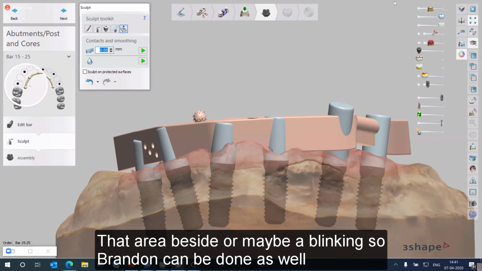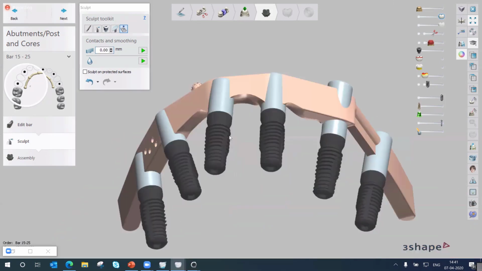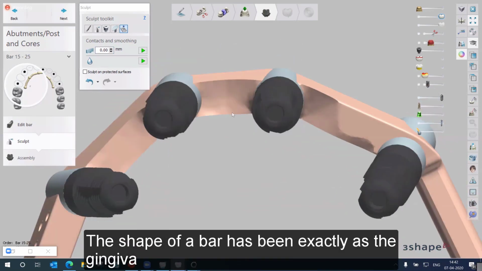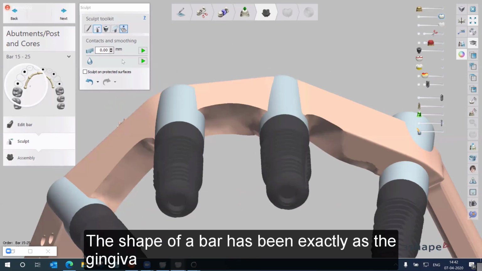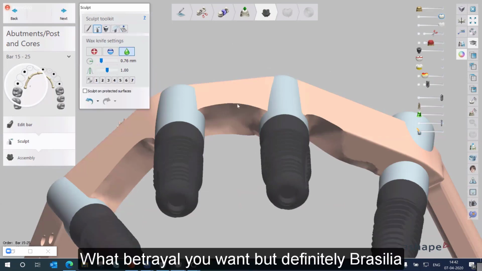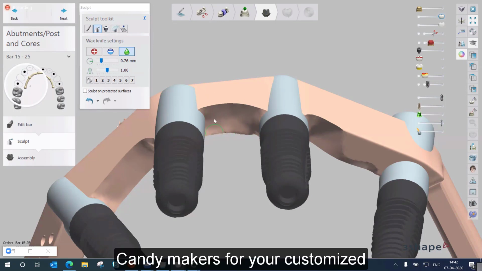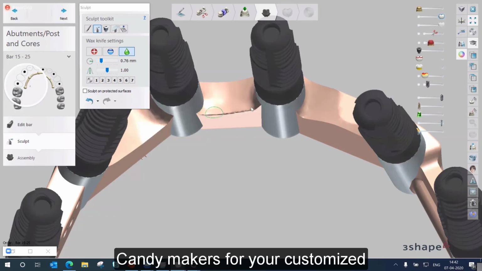So here you can see, if I just try to hide it, the shape of the bar is exactly as the gingiva, and then if required, you can smooth whichever area you want, however you want. So it can be made as per your customization.